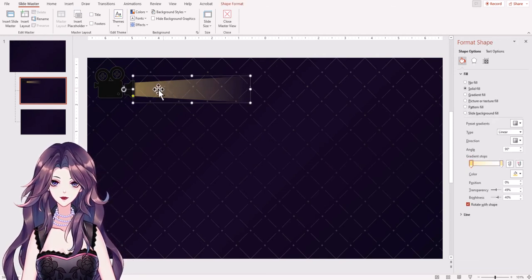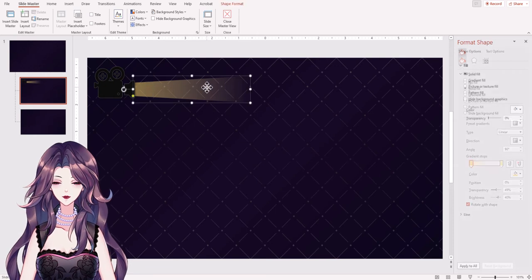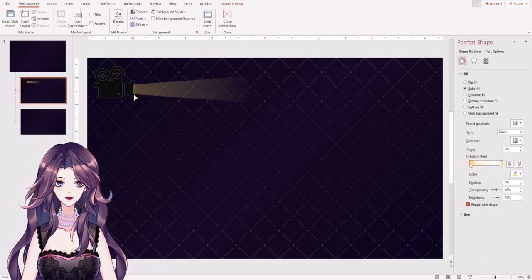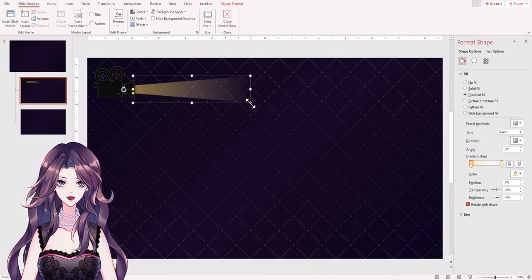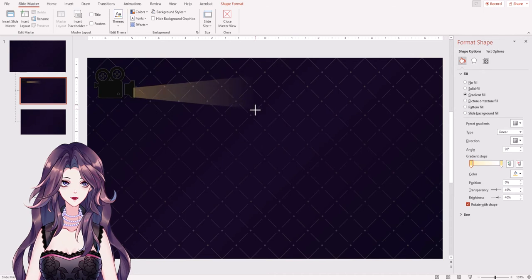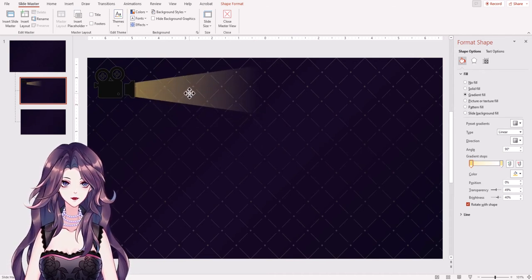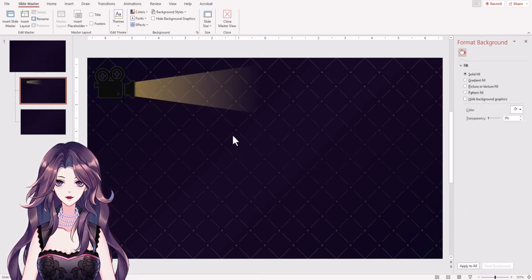Okay, I think that's perfect. So now we have this whole light effect going on. We want to widen the beam a little bit, so make it a little bit more narrow towards the base at first. Then grab this toggle. We're going to widen it just a little bit. Okay, now that really looks like that kind of projector light there. I like it a lot.